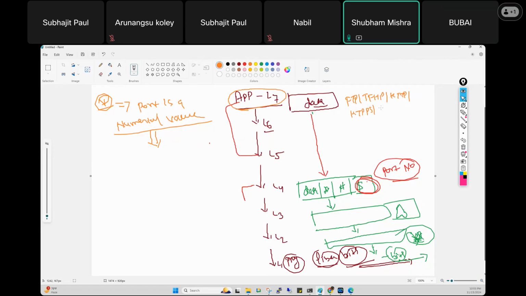Tell me, yes or no? Telnet, SSH. So these are the services which you are using at which layer? Layer number 7. Now, for example, on layer number 7, you are doing SSH. After some time, for example, you are doing HTTPS. Whatever you are doing at layer number 7, its packet will come at layer number 4. Yes or no? Yes, sir.